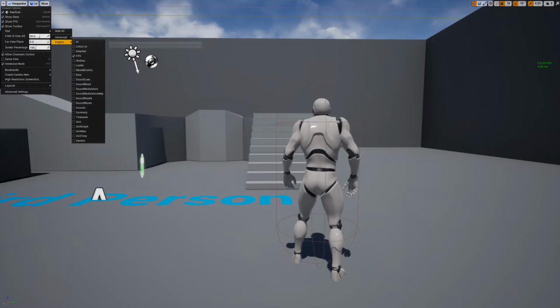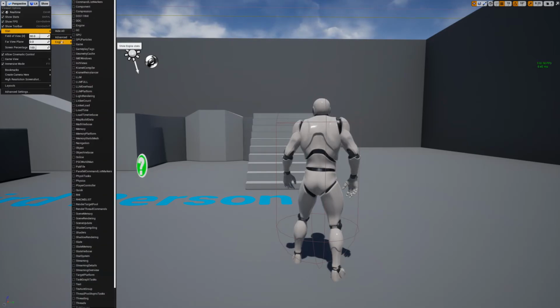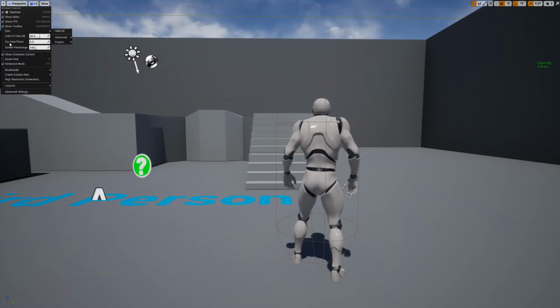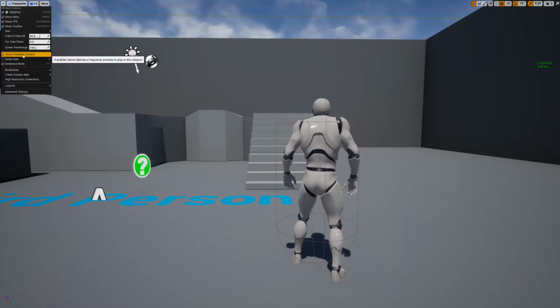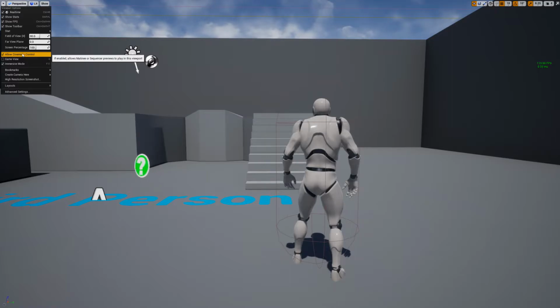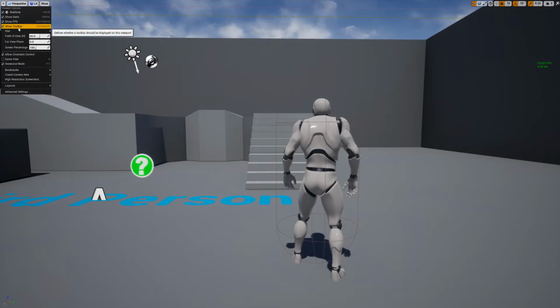And of course, you can go through a bunch of stats. All of this is a lot of advanced stuff. Field of view, far view plane, screen percentage, I don't really touch that. And then cinematic control allows Matinee or Sequencer previews to play in the viewport. That's a little more advanced if you're going to get into Sequencer and Matinee. I might have a tutorial series on that. I'm still learning it as well because I need it in my own personal videos, or games, sorry.